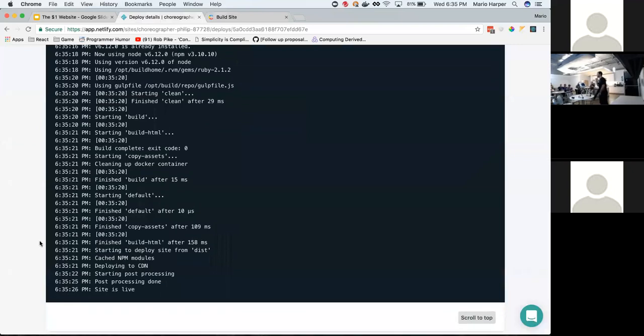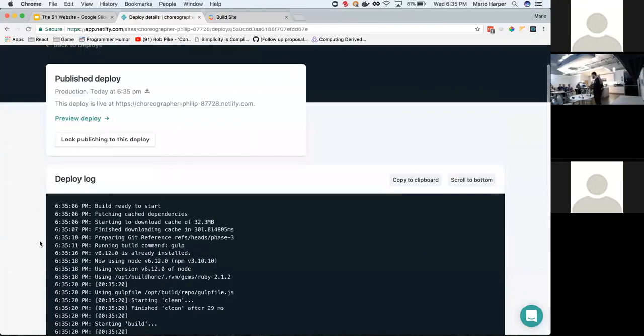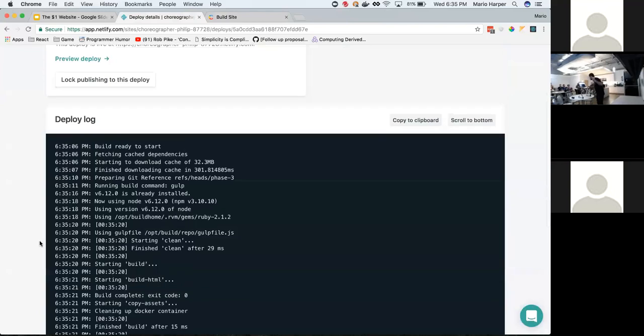Netlify was listening to the unpublished event in Contentful. Contentful sent a webhook, a post request, and told it to build. And you can see it built in, what is that, like 20 seconds?